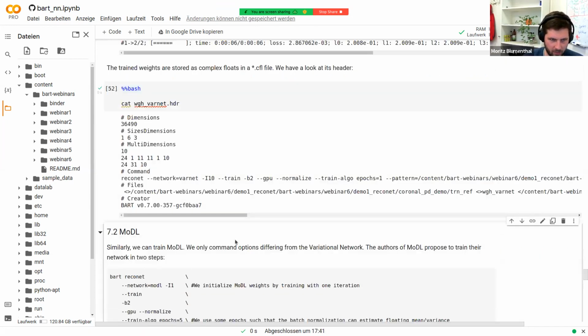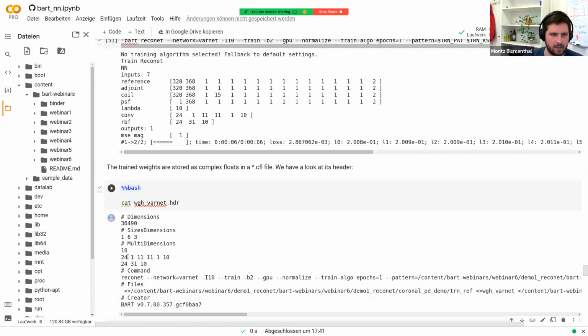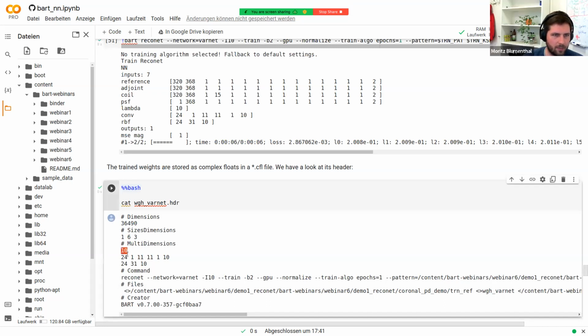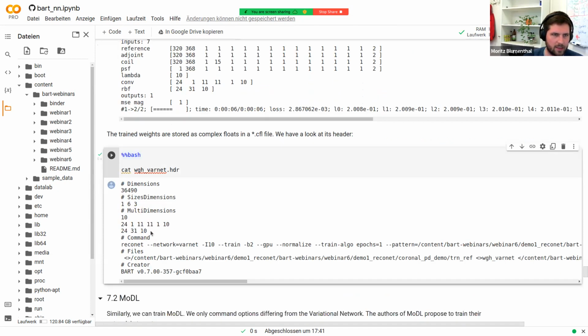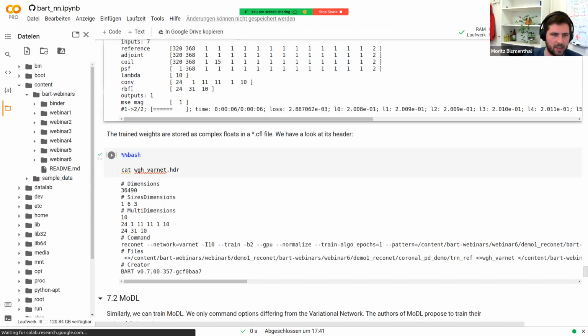We can look into the header of that. As I said, it contains multiple CFL files. The first file is for lambda, so the trained gradient step size. We have 10 lambdas, 1 for each unrolled iteration. We have the weights of the convolution, 10 times because we have 10 iterations of the unrolled network, and then we have a kernel size of 11 by 11, and 24 filters. And these are then the weights corresponding to the radial basis functions.